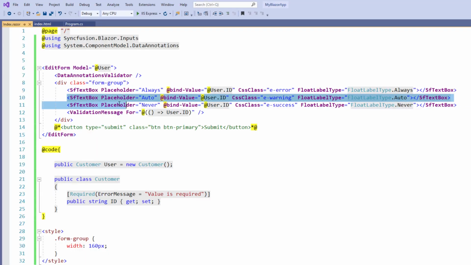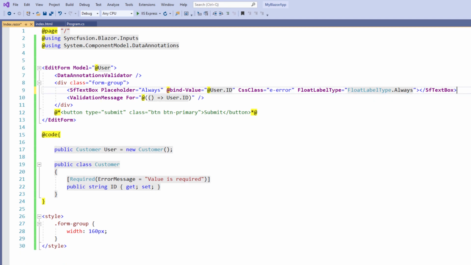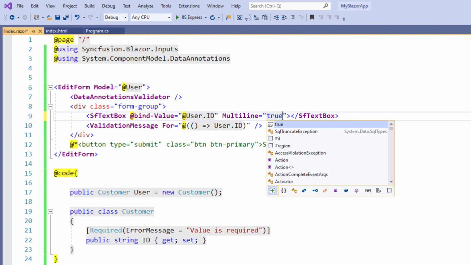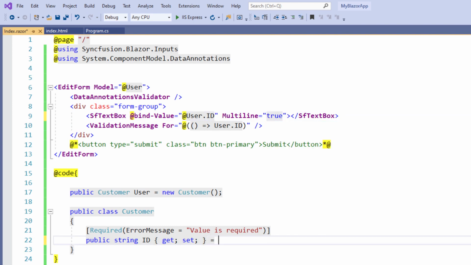I remove the second and third SF text box code. I remove the CSS class, float label type, and placeholder properties for better clarity. I add the multi-line property and set the value to true. In the ID property, I set a string value to show a default value. I save the file and run the application.